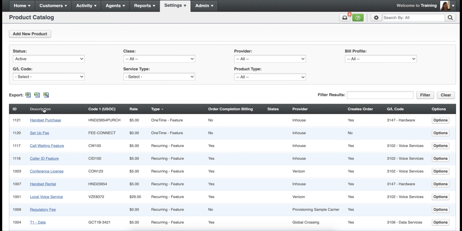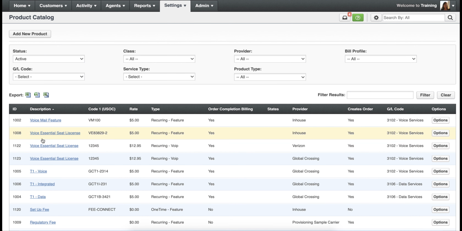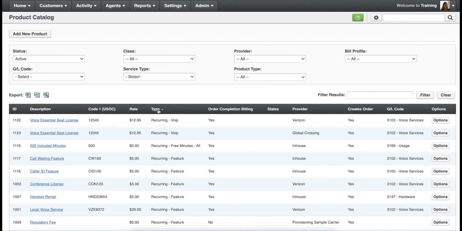The other thing I want to show you about these grid bars in the product catalog, or really anywhere in Rev.io, is that if you click once on a field name, it will sort. So if I click on description, it's going to sort in alphabetical order, lowest to highest. If I click again, it's going to sort the opposite way, so highest to lowest. But any of these fields you can sort. Once will go low to high, the second time will go high to low. So it's a good way to kind of view things in general.